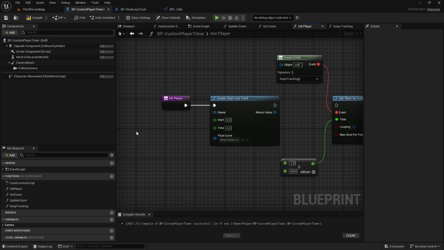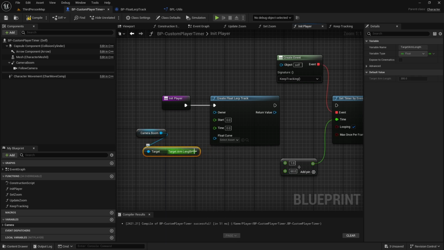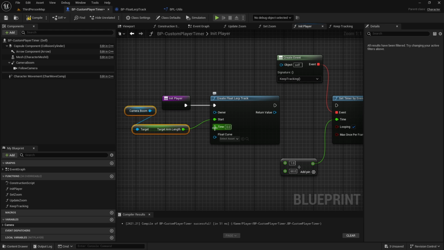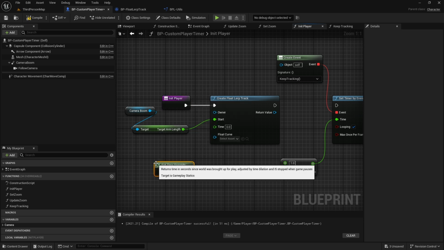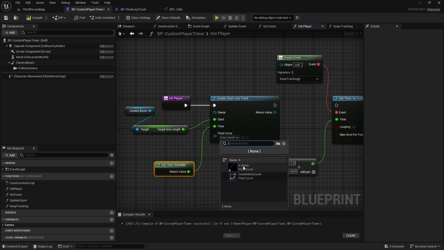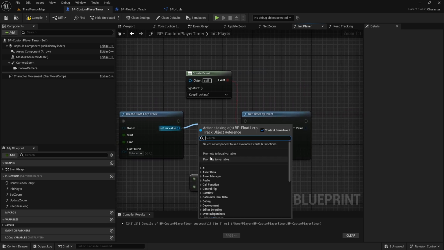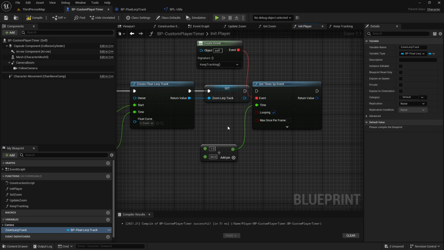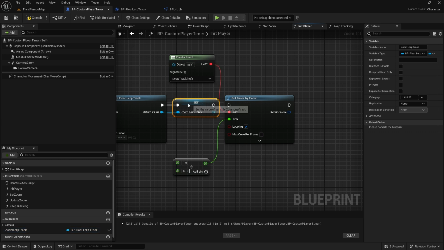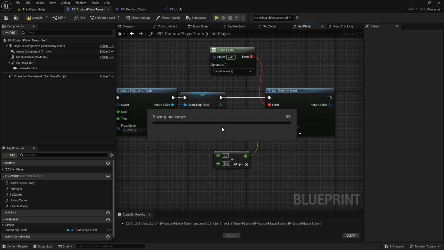So for example, initially I will get my camera boom arm length. This is going to be my starting point, and for time I will get time seconds. I think it's going to be our time, and the float curve is going to be the same curve we created before. And also let's promote it to a variable, and let's call it zoom lerp track. And we can call our timer function after this.